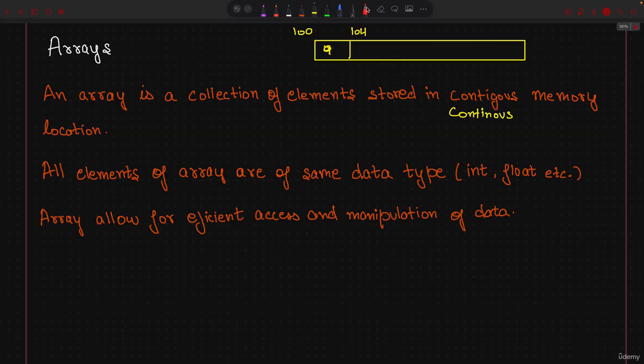Now, the elements of an array are of the same data type. So unlike in a list, where you were adding different types, you were able to add in a list an integer, then you can add a float, then you can add a string.